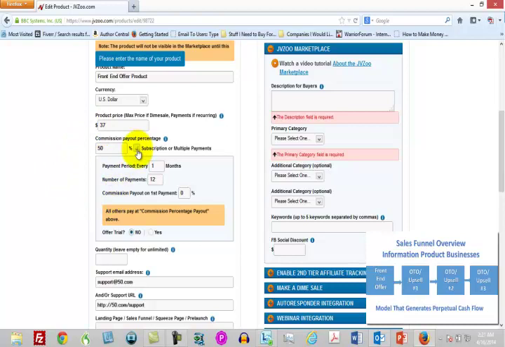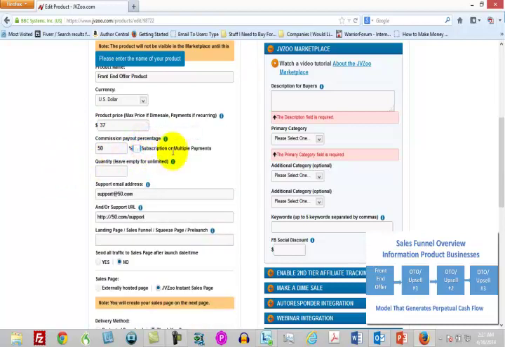We're going to turn off the subscription because this is the front end. It's going to be a one-time purchase. If we wanted to limit the quantity, we could do that, but we're not going to do that in this front end product. We're going to leave it as is and allow it to generate unlimited sales.